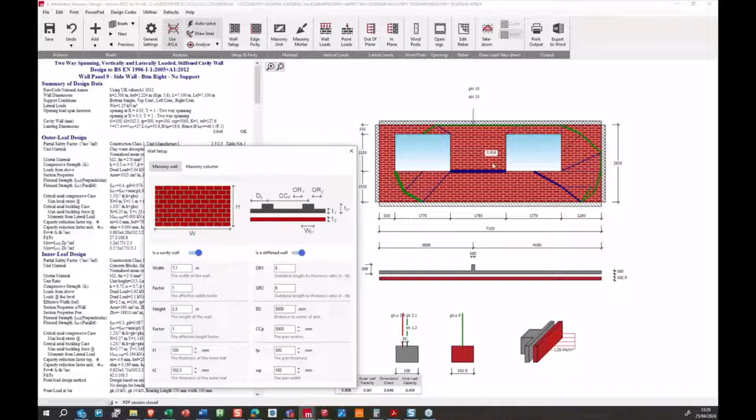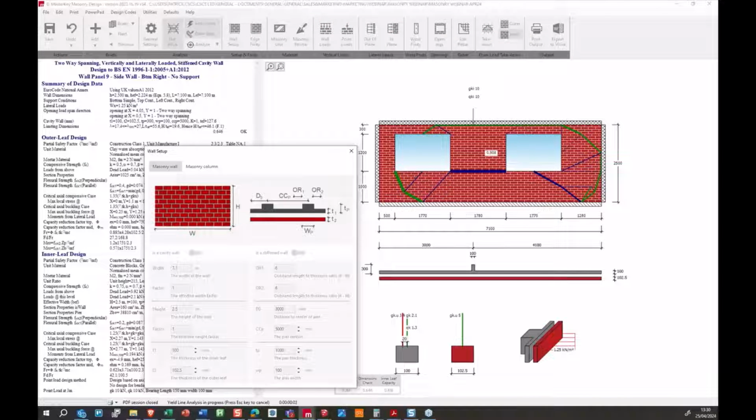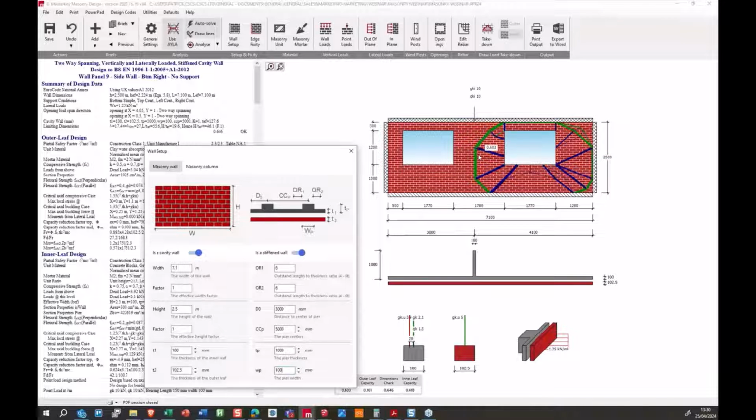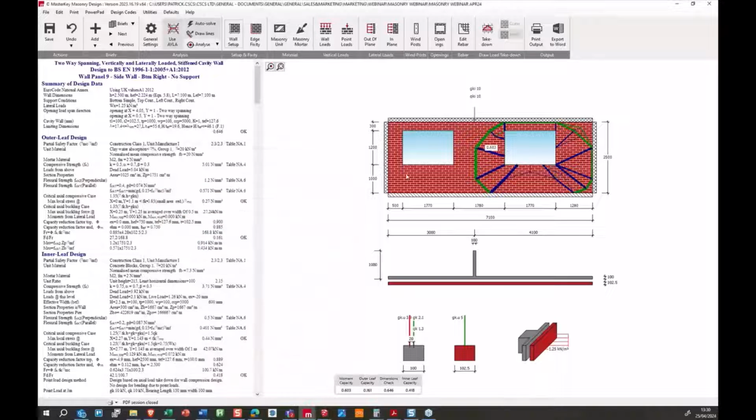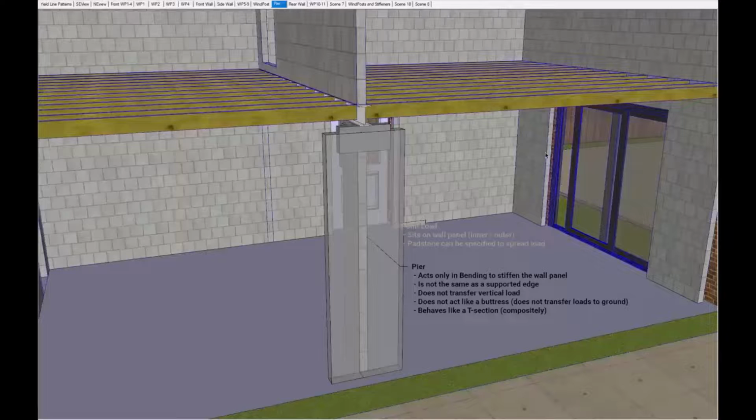Again, we're getting a pass here, but we can see the yield line passing through the location of the stiffener. If we increase that to 1000 to increase the flexural capacity of the pier, we can see it's a lot stiffer now, and the failure is isolated to the right hand side of the panel. So it's important to understand that a pier is not the same as a vertical support, nor is a wind post. It does not behave like a buttress, which transfers the load back into the foundation. It only stiffens the panel locally based on the support conditions of the panel it's connected to. So hopefully that makes sense. If there are any questions on that, just fire them into the chat. Let's go on to the rear wall.